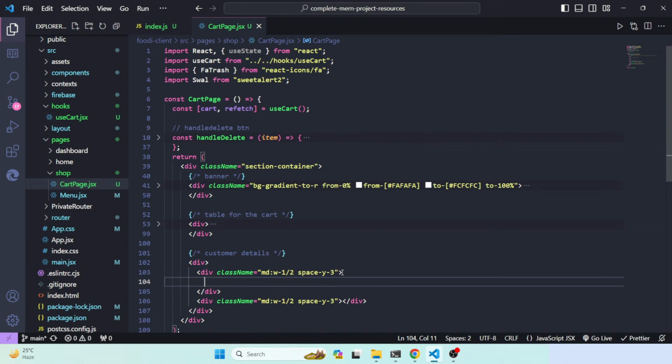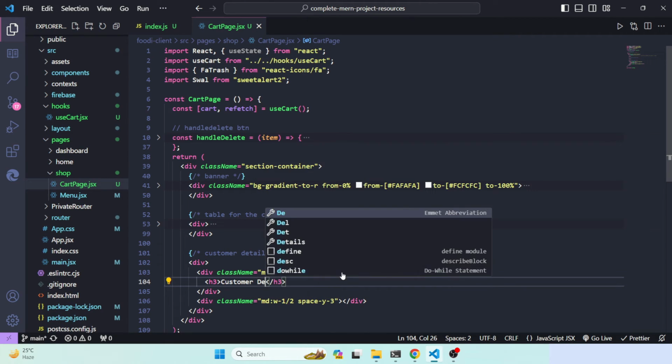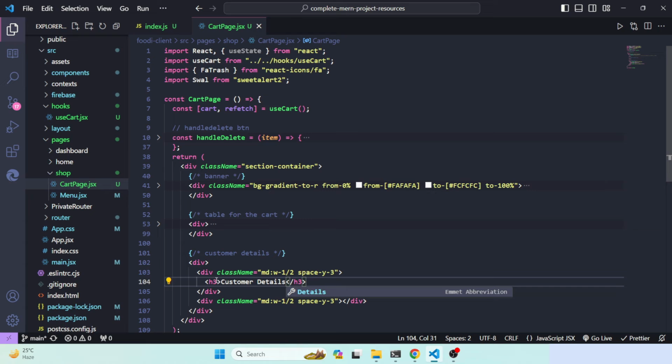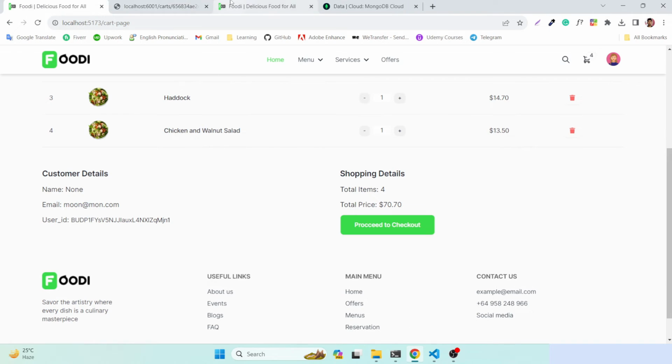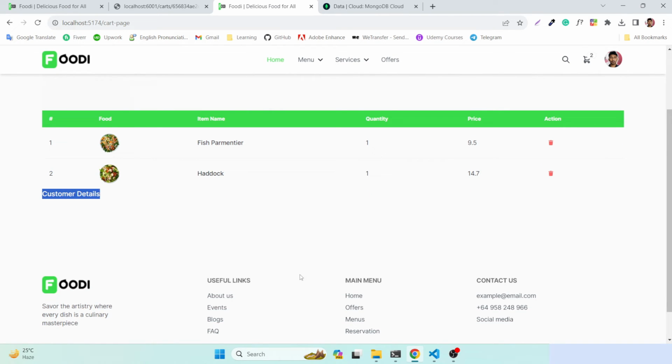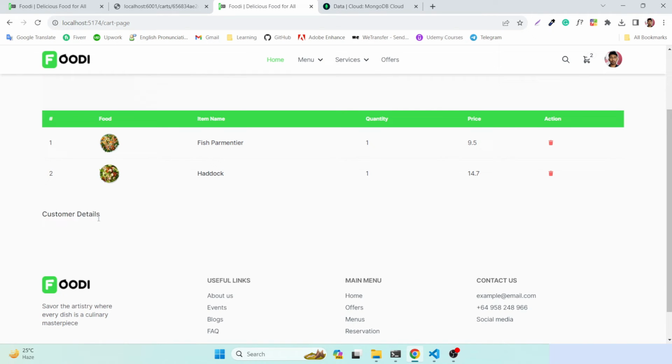For the first one, here we'll take an h3, that would be customer details. Here we can define a class name, that would be font-medium. Okay, fine, let's check. So this is the website. Here you can see customer details. You can add some space to the bottom and top, that's why my-12. Okay, let's check the space right now.